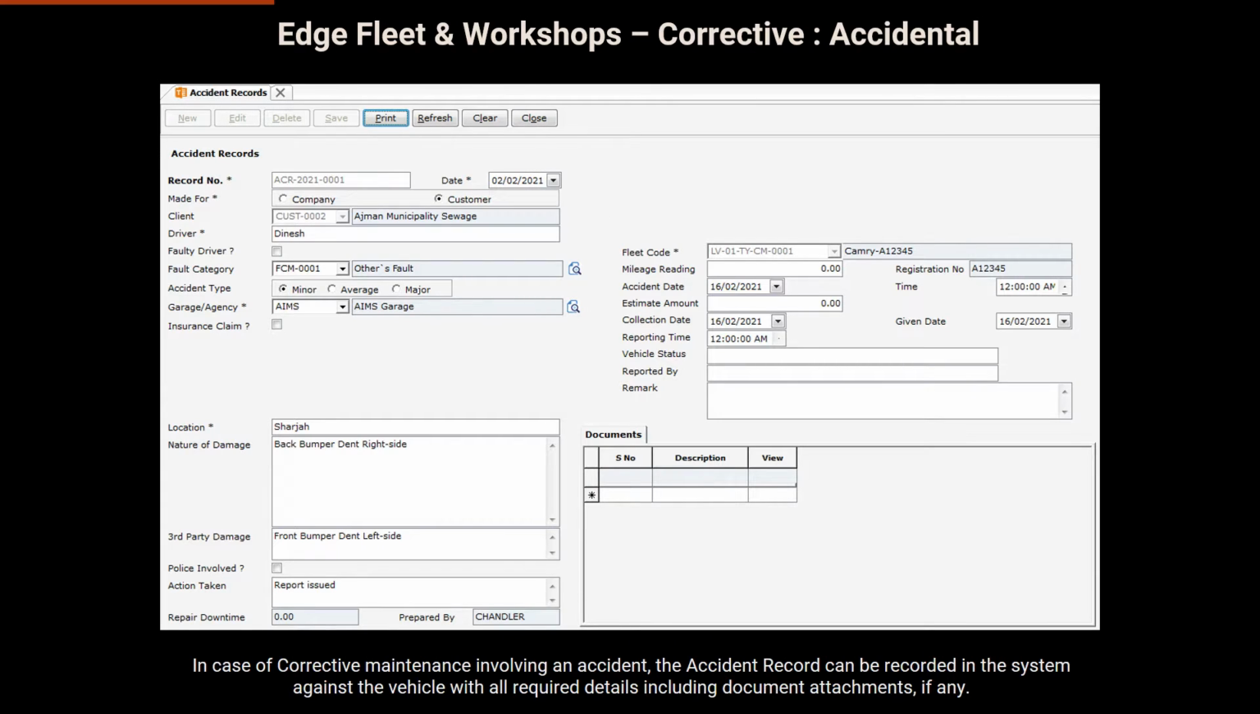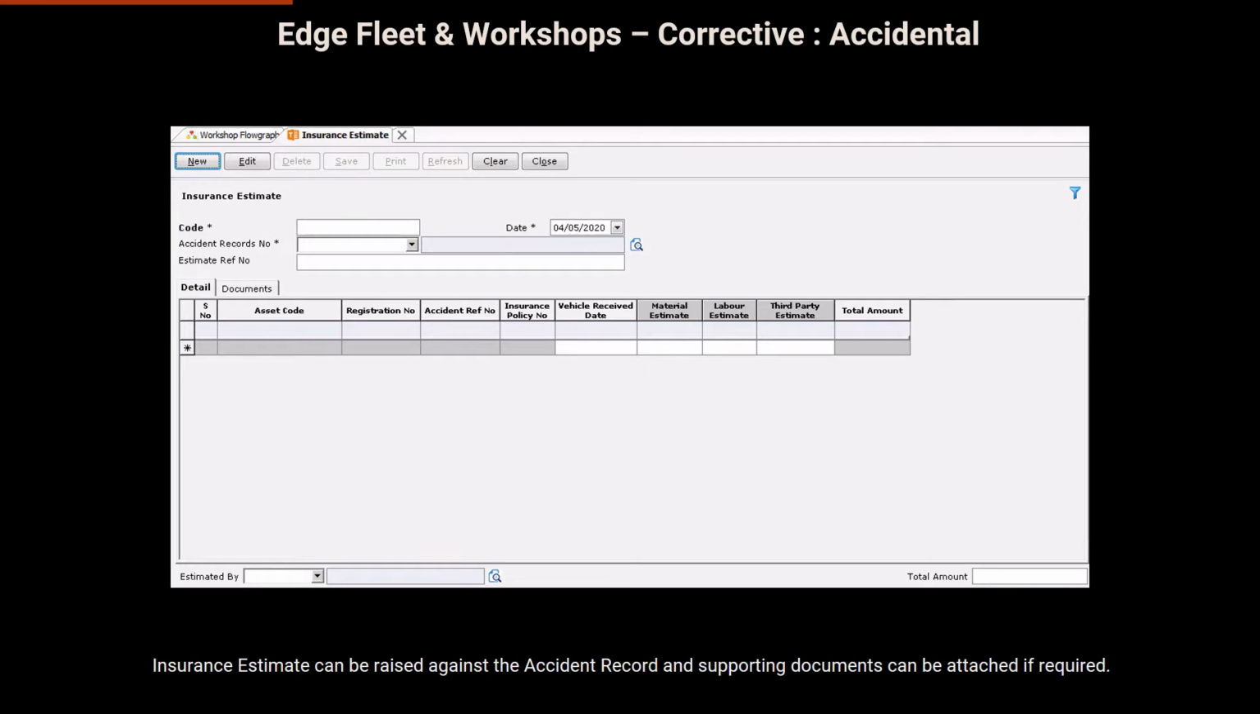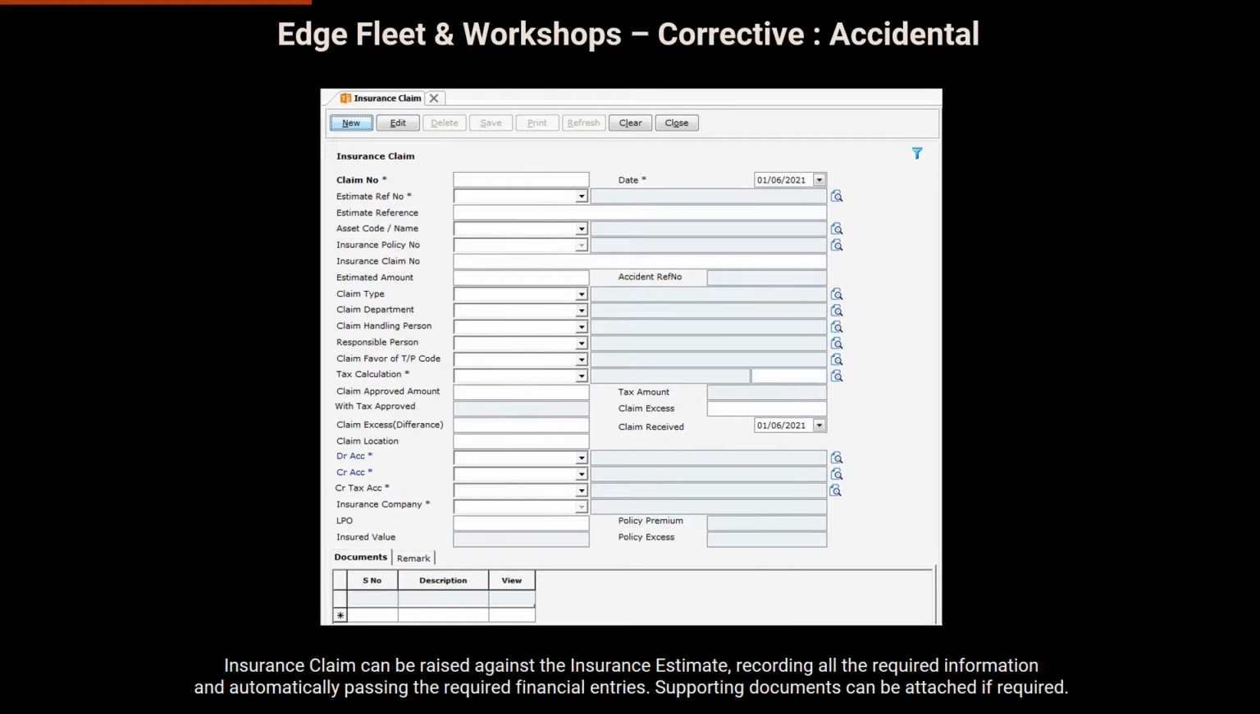In case of corrective maintenance involving an accident, the accident record can be recorded in the system against the vehicle with all required details including document attachments, if any. Insurance estimate can be raised against the accident record and supporting documents can be attached if required. Insurance claim can be raised against the insurance estimate, recording all the required information and automatically passing the required financial entries. Supporting documents can be attached if required.